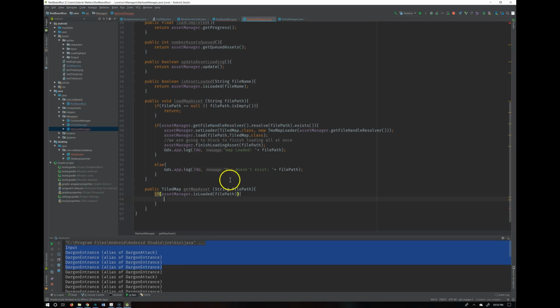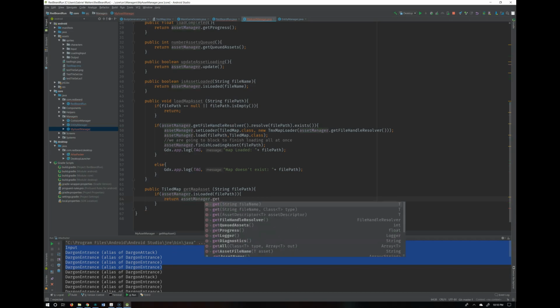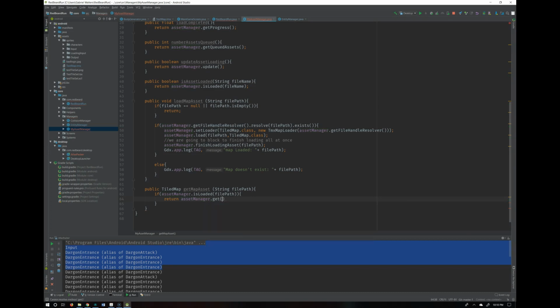So let me go ahead and, well, let's just go ahead and return it. Return asset manager dot get file path dot tiled map dot class. All right. Yep. Okay. Otherwise, we got some issues.